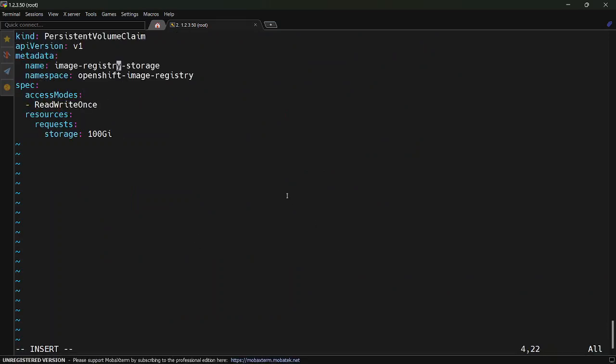So persistent image registry storage, I use PVC. And in which namespace? OpenShift image registry. Read write once means only one worker node can use this storage at once. But if you want to make multiple replicas, then maybe your registry will span across multiple worker nodes. In that case, you will set this to read write many. But if you are only running one replica, then it's good. And 100 GB storage. The storage class definition is not given here.